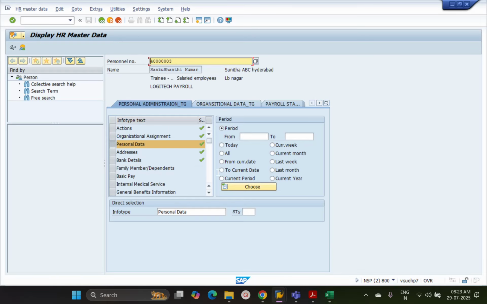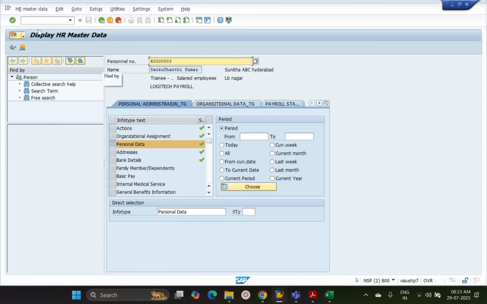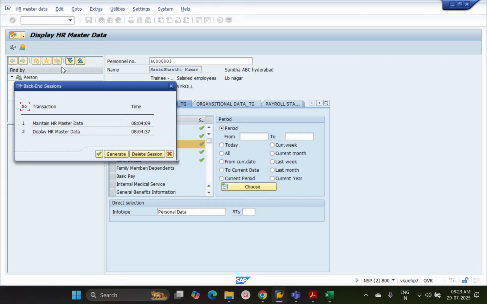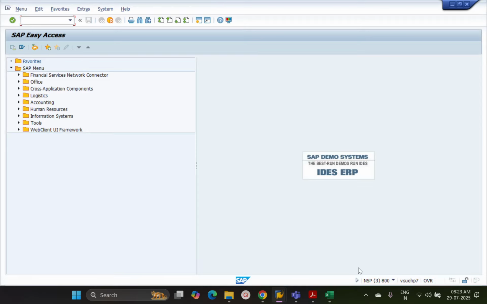You also have shortcuts to generate these extra sessions. Okay, I'll create another session. To create that, in the transaction code or command field, you have to enter /o. O means open new session. When I click on open new session, it will bring a dialog box where you can mention whether to generate a session or to delete the session. I'll click on generate session. Now if you see, another screen has popped up. Okay.